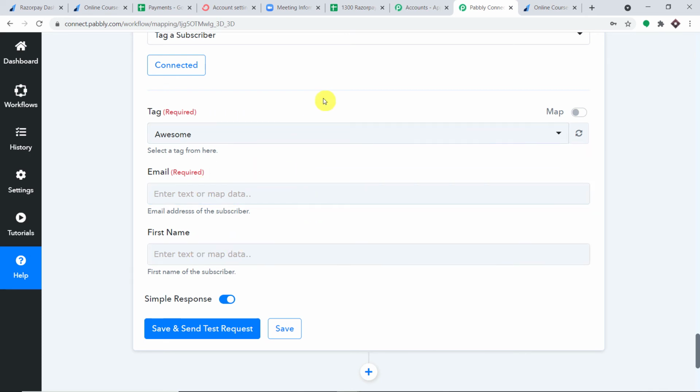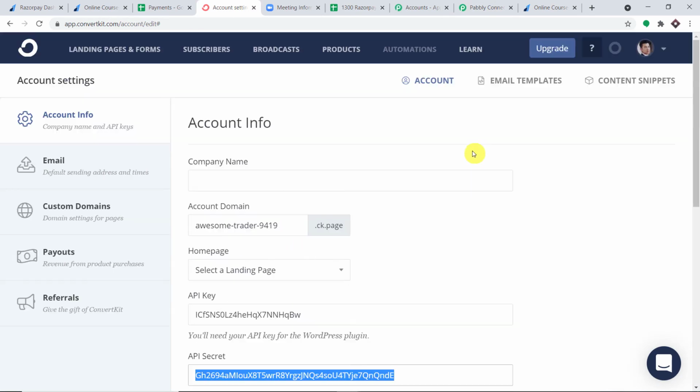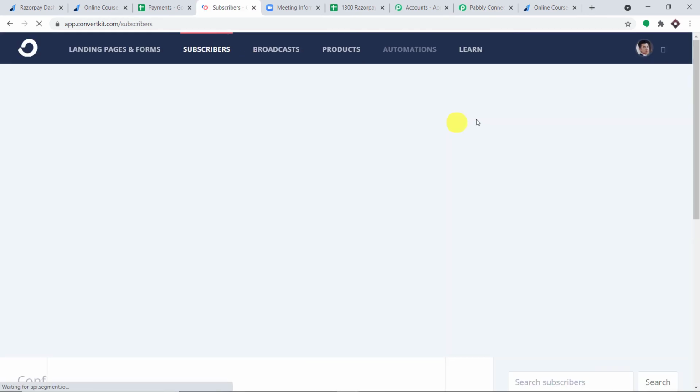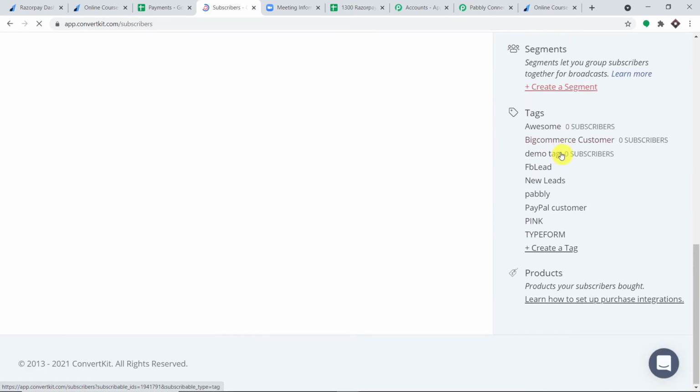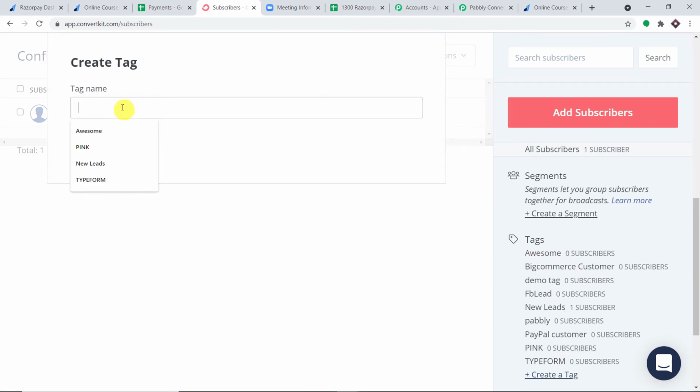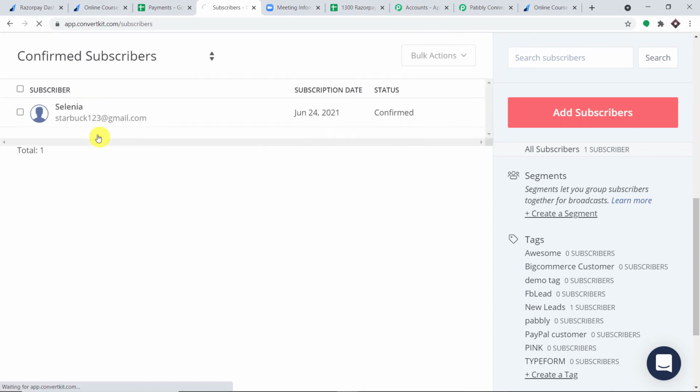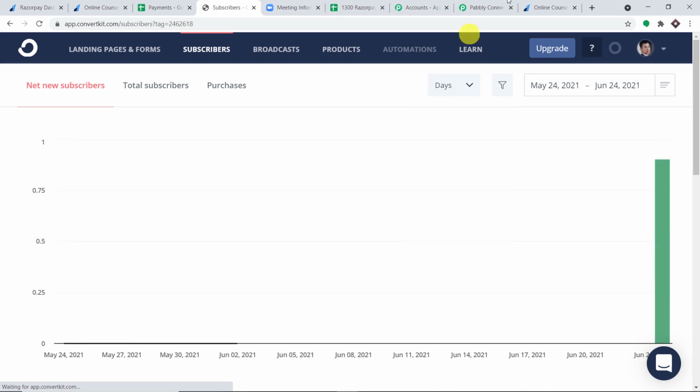So what's the tag? So basically these are all the tags that are present in my account. So let me just show you those. So these are all the tags that are present in my account. Now what if I create a new tag? The name of the tag is Razorpay data. This is a new tag, Razorpay data, and let me just click on save. Okay, so a new tag has been made.